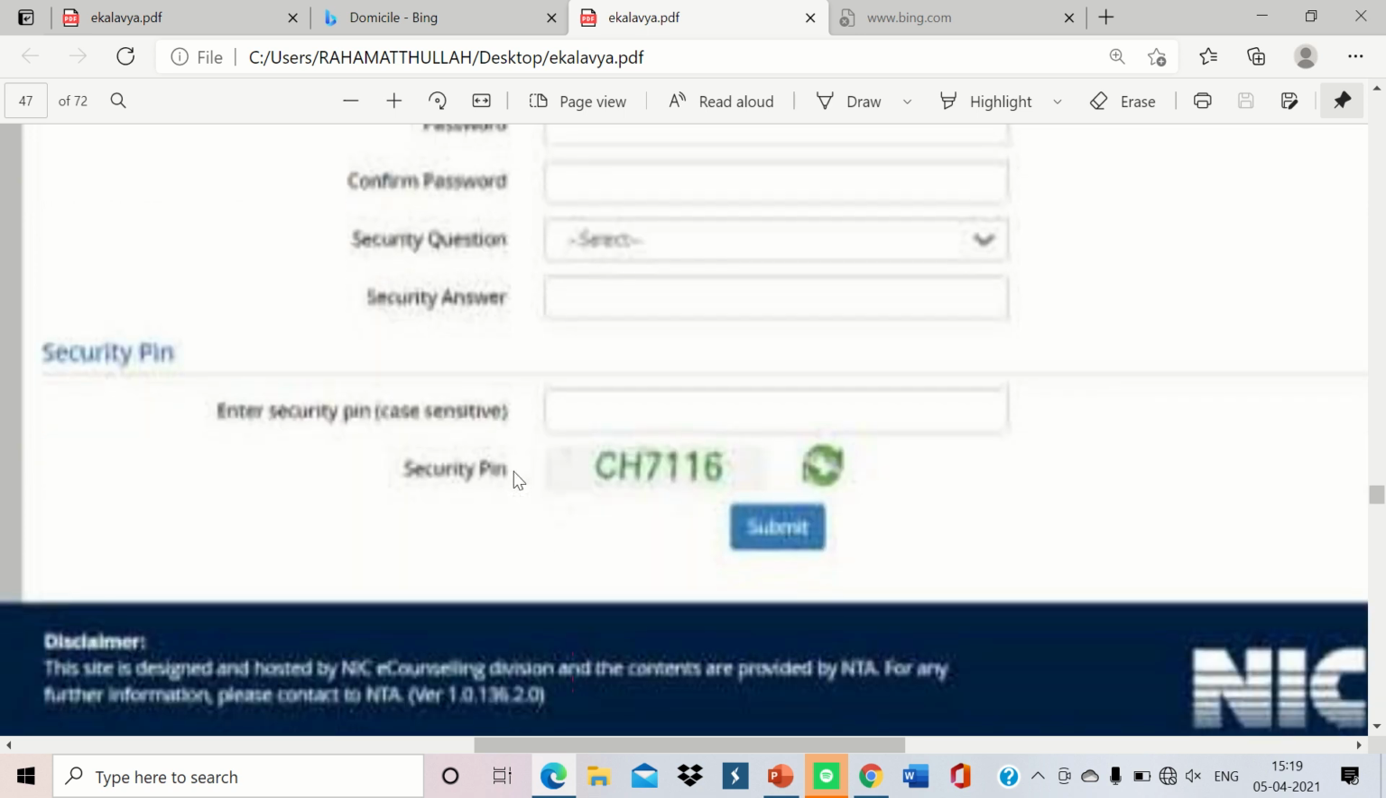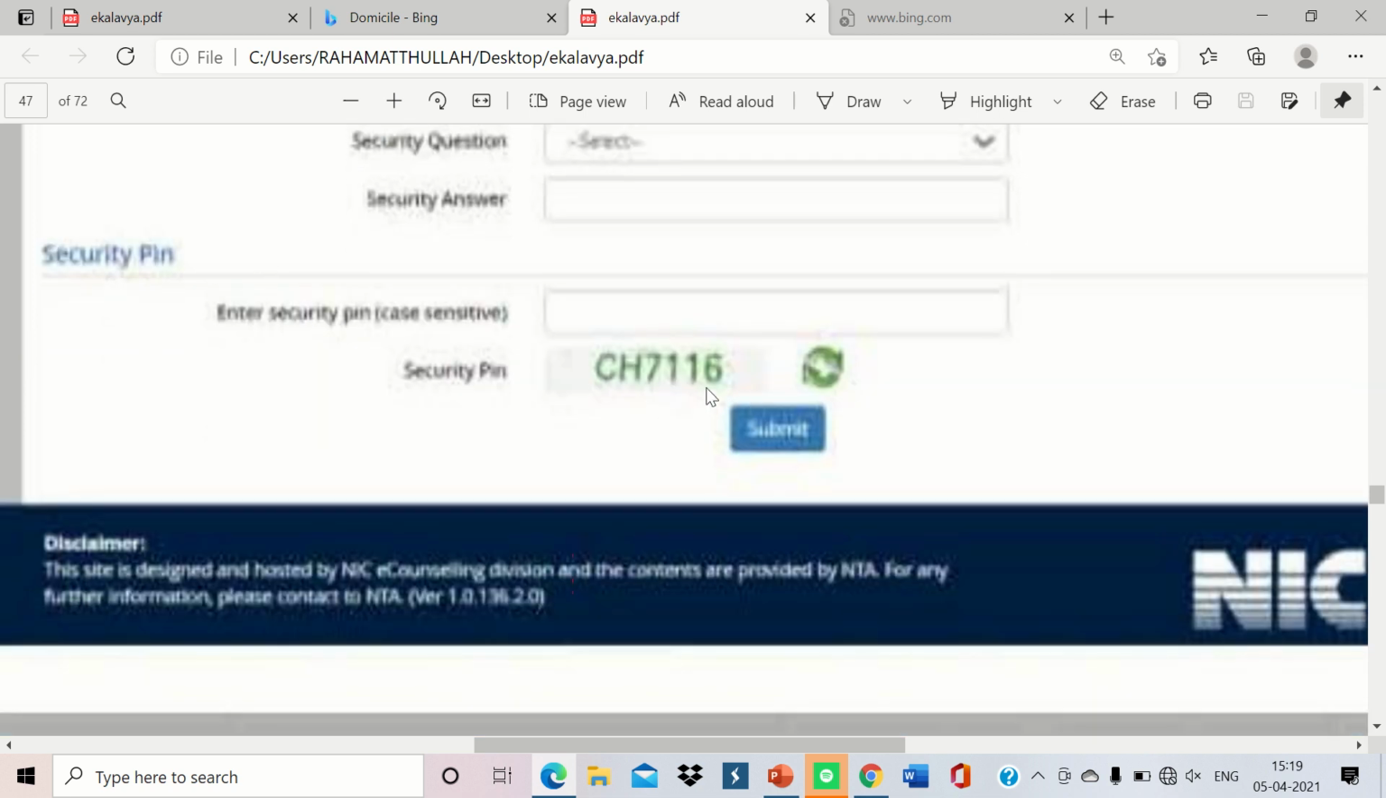Because if any disturbance comes, or if you forget the password or anything else happens accidentally, then you have to use this security question and password. Okay, next there is the security pin. Here is the security pin. I'm just making a circle around that number that you have to enter here, and click on submit.